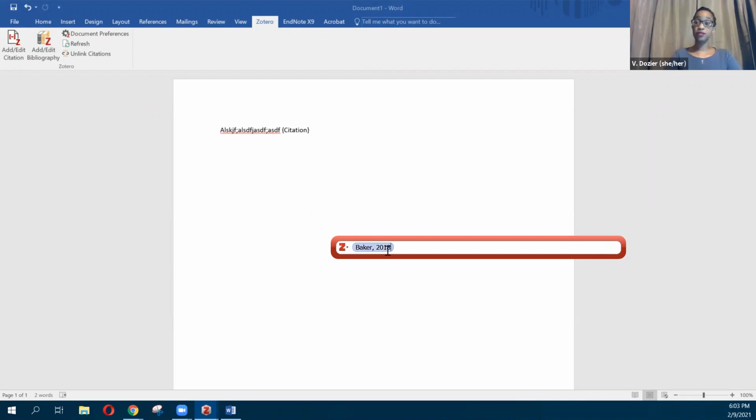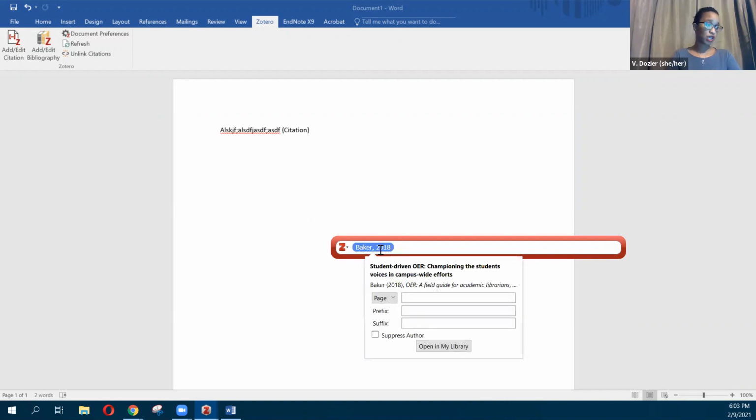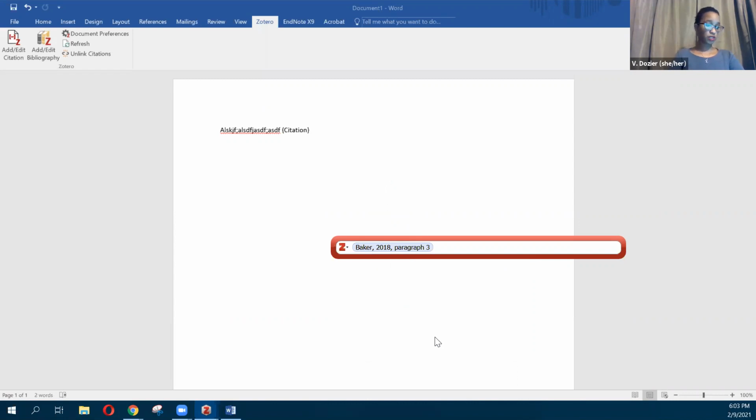Let's say I have directly quoted Baker and I need to add a page number or a paragraph number. You click on this bubble here. You have options. So if you have numbered paragraphs or you're on a web page and there's no pagination, and you need to say it's coming from paragraph 3, you can do that. When you press enter, that's what it'll look like.